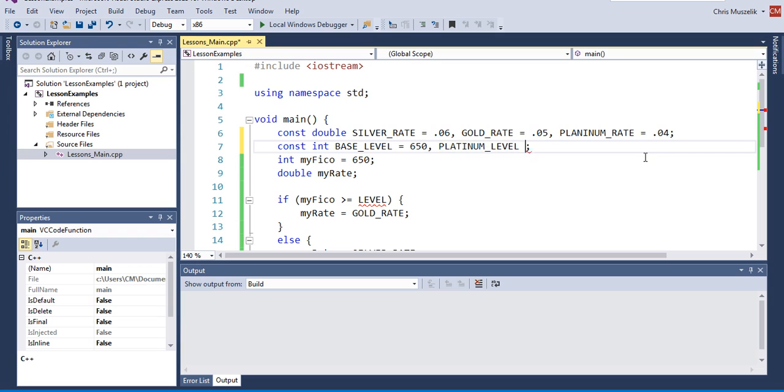And in order to get the platinum level, you need to have a FICO score of 850 or better. All right, so here's a general idea. If you get less than 650, you get the silver rate. If you get greater than 650, you're going to get either the gold rate or you're going to get the platinum rate.